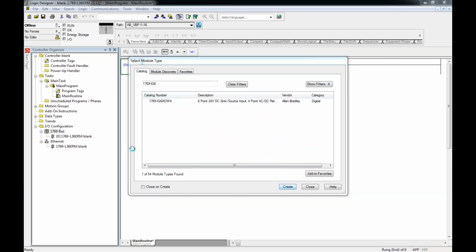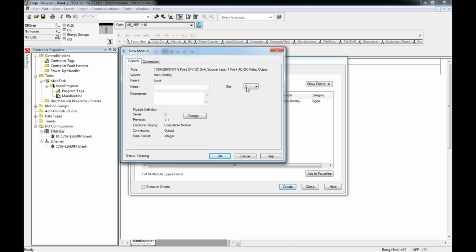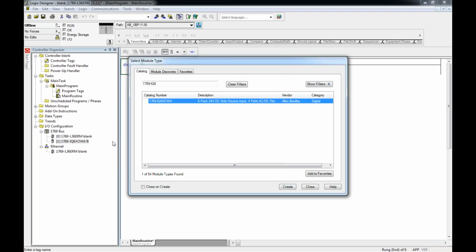Let me hit Create. It's going to ask for a name. Don't worry about it. You can assign it a slot. It should be slot 1. Don't worry about this compatible module. In some cases you may need to change that, but we're not going to worry about that right now. It's going to default to the right property. Hit OK. Now look, my first card has been added based upon the catalog number.